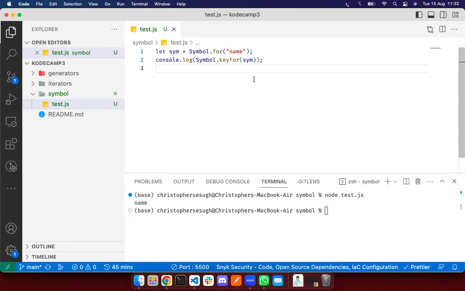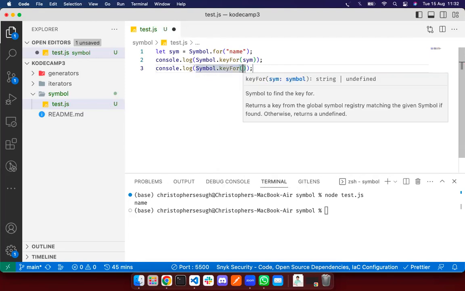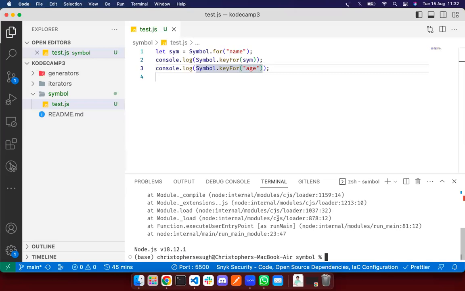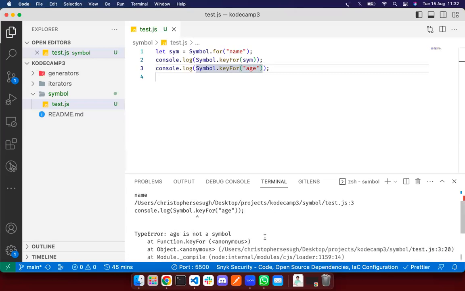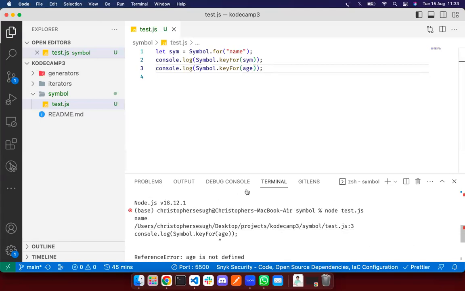And let's say we want to log Symbol.keyFor, you see, age. Age is not a symbol. Or let's put it directly, age. It will tell you that age is not a symbol. Age is not defined because it has searched for it everywhere in the global registry and it cannot find a key for this value you are giving. So it will throw an error that age is not a symbol.